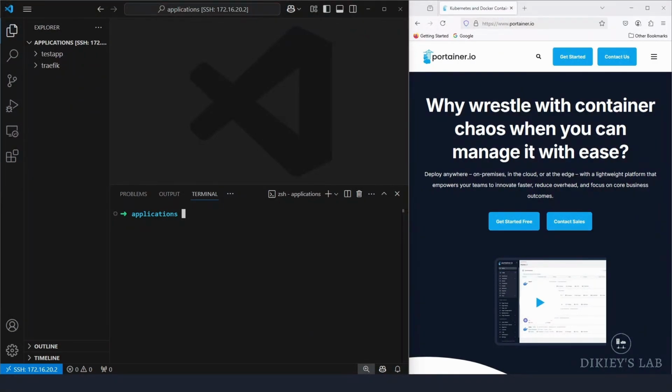What do we need to deploy Portainer? Before we begin, we need to have Docker and Docker Compose installed. If you don't have those two installed, you can go and watch my other video on how to set up Docker and Docker Compose. The link to the video is in the description.